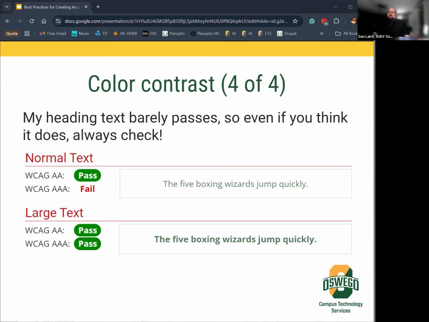Any questions on color contrast before I move on to the next topic? This one that I shared is on a web page. There are ones you can download that I know Rebecca and some of the people in the accessibility committee have brought up. So there are other tools that perform this as well.